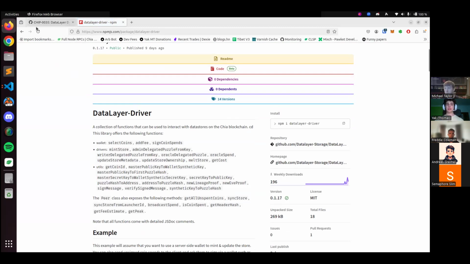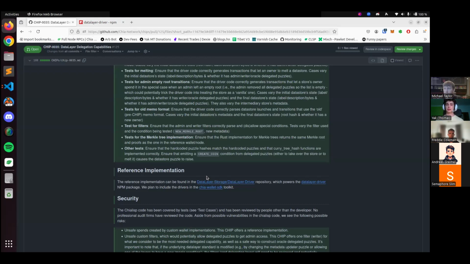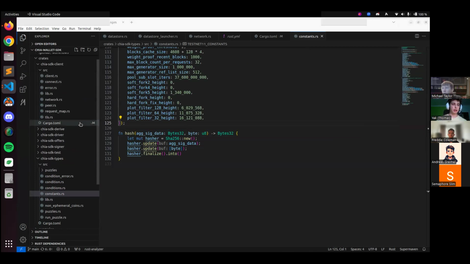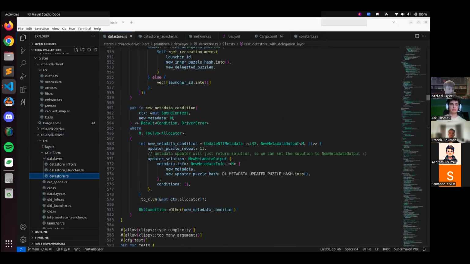Now, you might have noticed that this is in Rust. The core driver code is written in Rust, so it can be used in other languages as well if you want to create bindings for, say, Python, or if you want to use it directly in Rust. As a matter of fact, we've just merged the reference code in Chia Wallet SDK, so all applications using Chia Wallet SDK can now use utilities for interacting with data stores. And just to show you a little bit, if I go to Chia SDK driver, you'll have this data store primitive. Let me go to the definition.